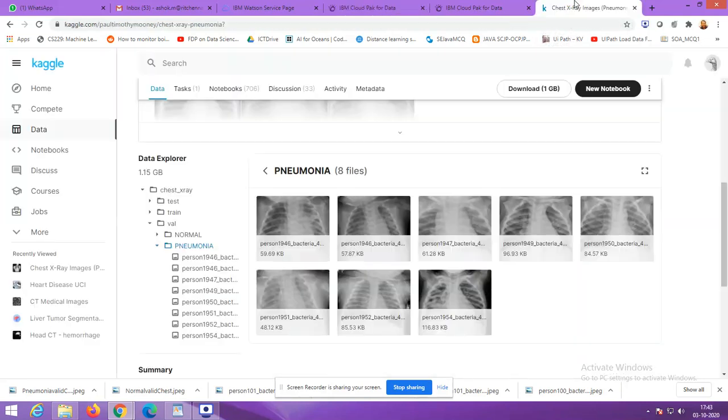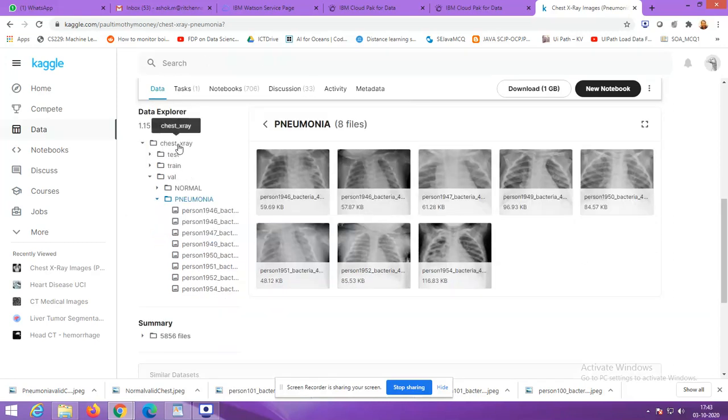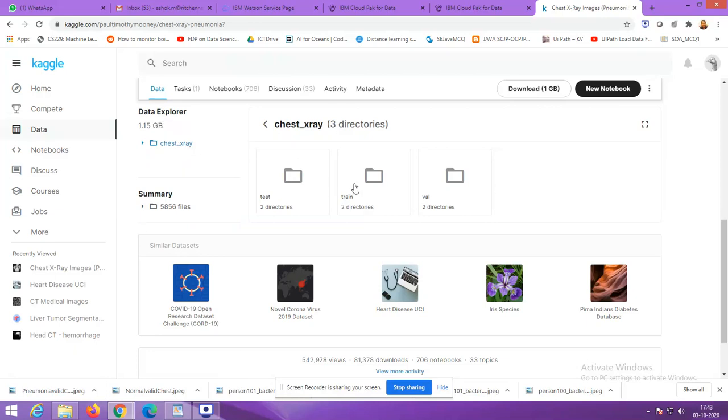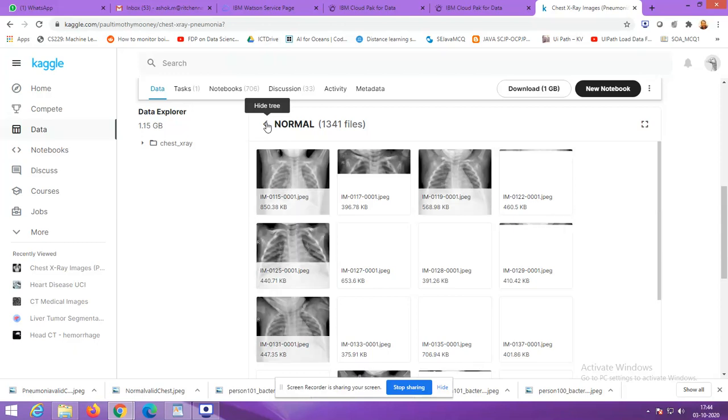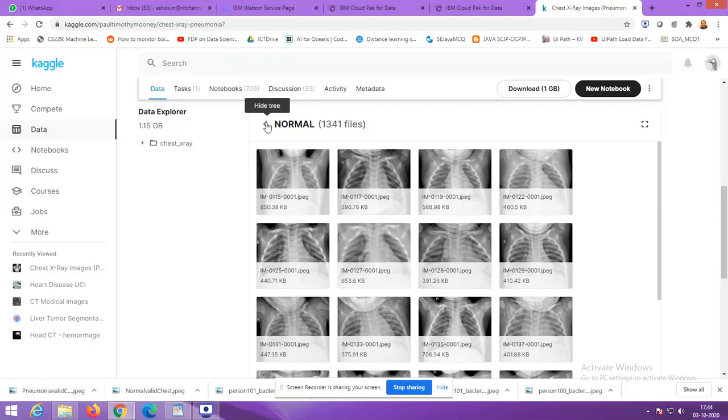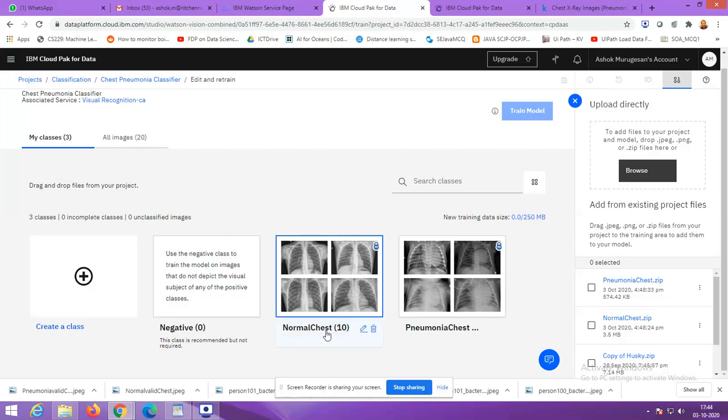I have taken the images from this website. From Kaggle.com, I have taken the images. Here you can see chest x-ray, test folder, train folder, validation folder. From this training folder, I'm having the normal directory. That means the x-rays which are having a normal chest without any diseases. This is going to be used for the first class. So these normal x-rays are uploaded in the first one, normal chest. So the second class is pneumonia chest.